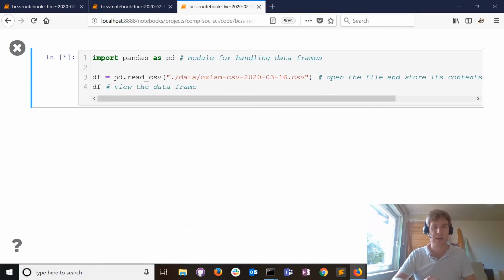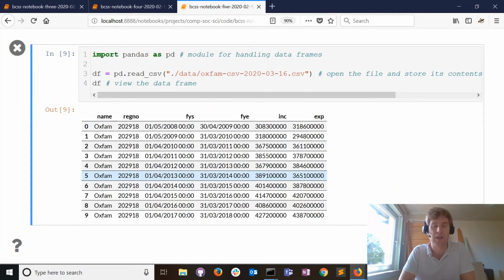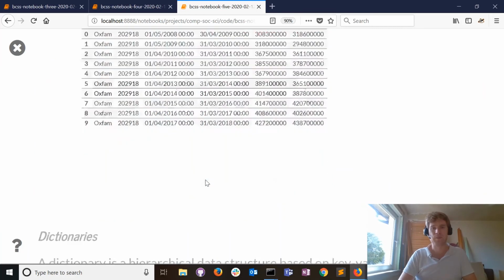So let's look at a simple example. We've got a data set about the financial information referring to Oxfam, one of the large-scale UK charities. As you can see, it's stored in a rectangular format. Here's Oxfam's 2018-2019 financial data. Here's its 2017-2018 financial data.